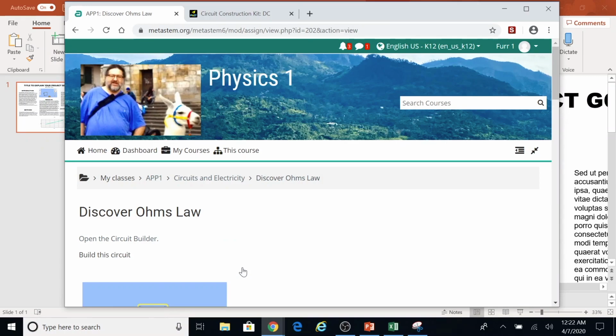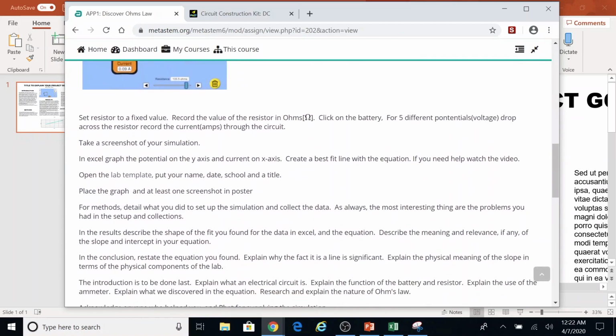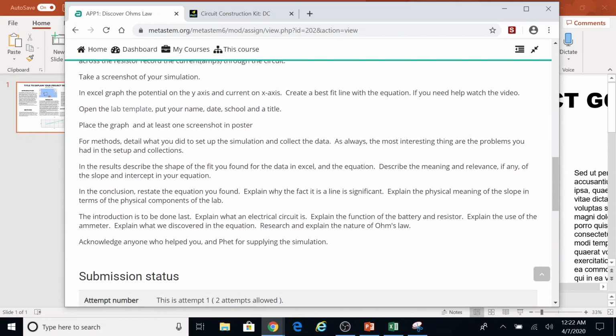So that is it. Please do not upload a file with just the picture in it. Please try to follow the instructions and actually type in stuff that you learned. In particular, I am looking for the introduction that you do last, where you tell me what you have learned, and the conclusion where you write a CER.